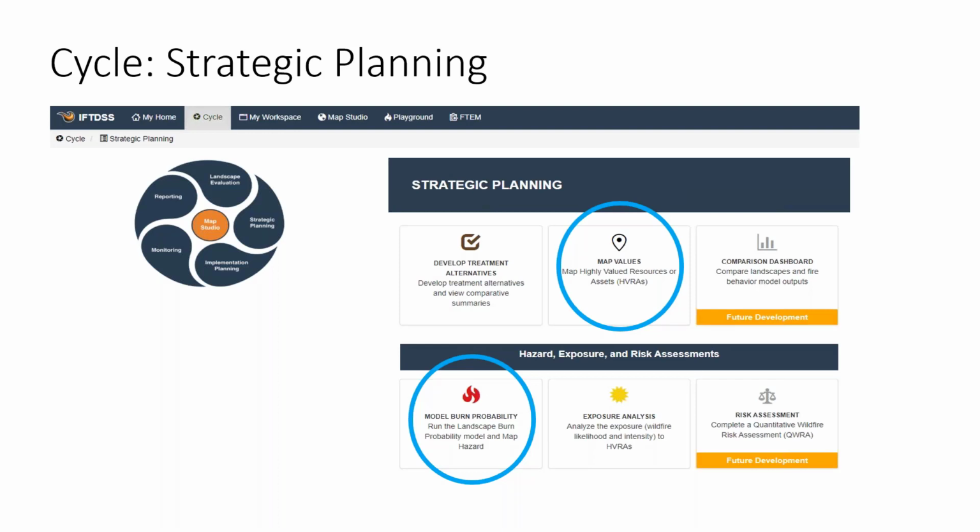You can use the provided national data sets that are in IFTDSS, but you can also upload your own data sets, kind of like Chris said. So some of this might be duplicative, but just so you know that you do have those options. The last step was to create an exposure analysis to analyze the exposure to the HVRA set. After I did this, I went through this process 2 more times, applying the planned 2020 through 2022 treatments, and then some additional treatments based on the results of that outcome to compare the different outcomes.